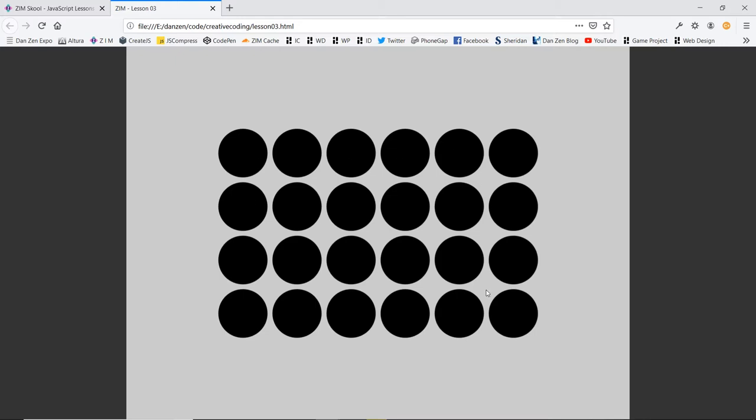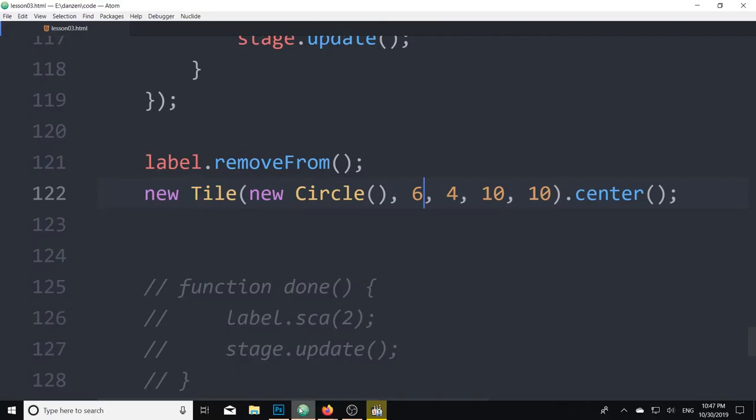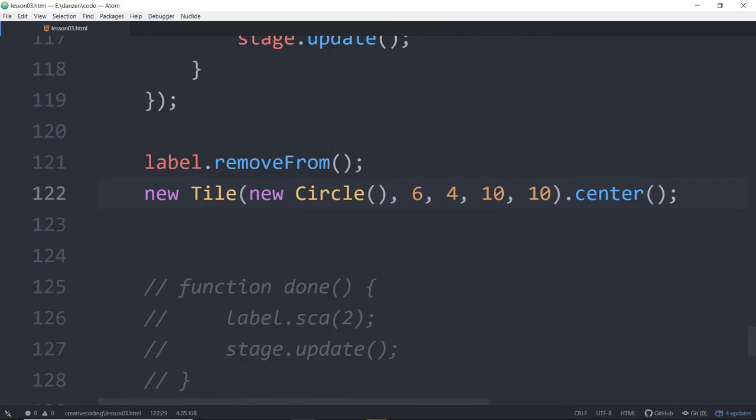Oh, cute. Looks like a little game or something already. Look, it's our tile of circles. And that, once again, is a container. Now, if we want to apply the on method, on itself does not chain. So it doesn't return the object. It returns a reference to the event. So therefore, it doesn't chain.